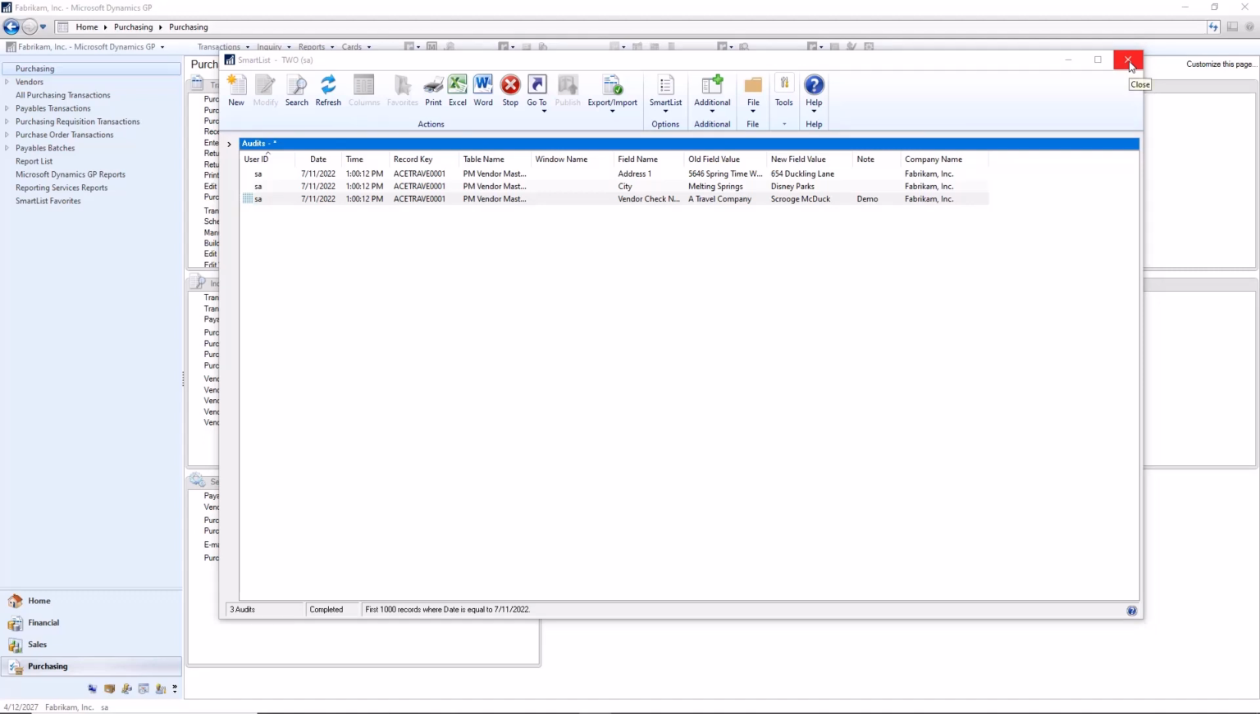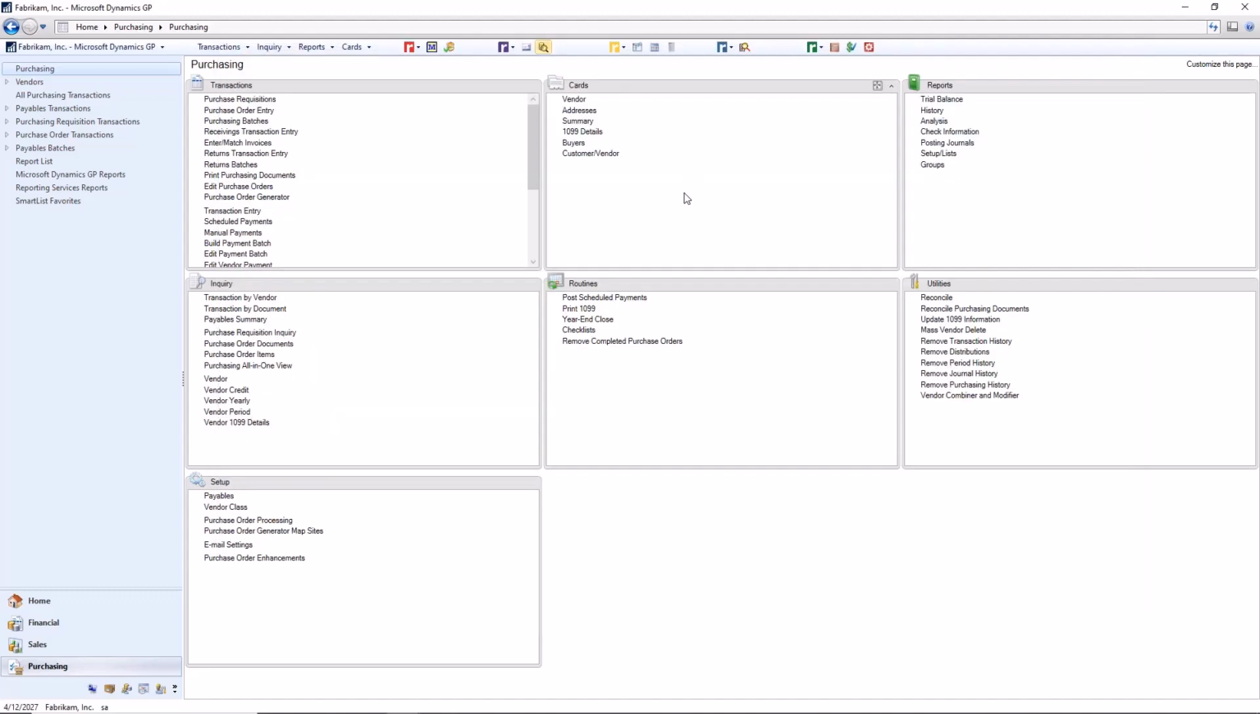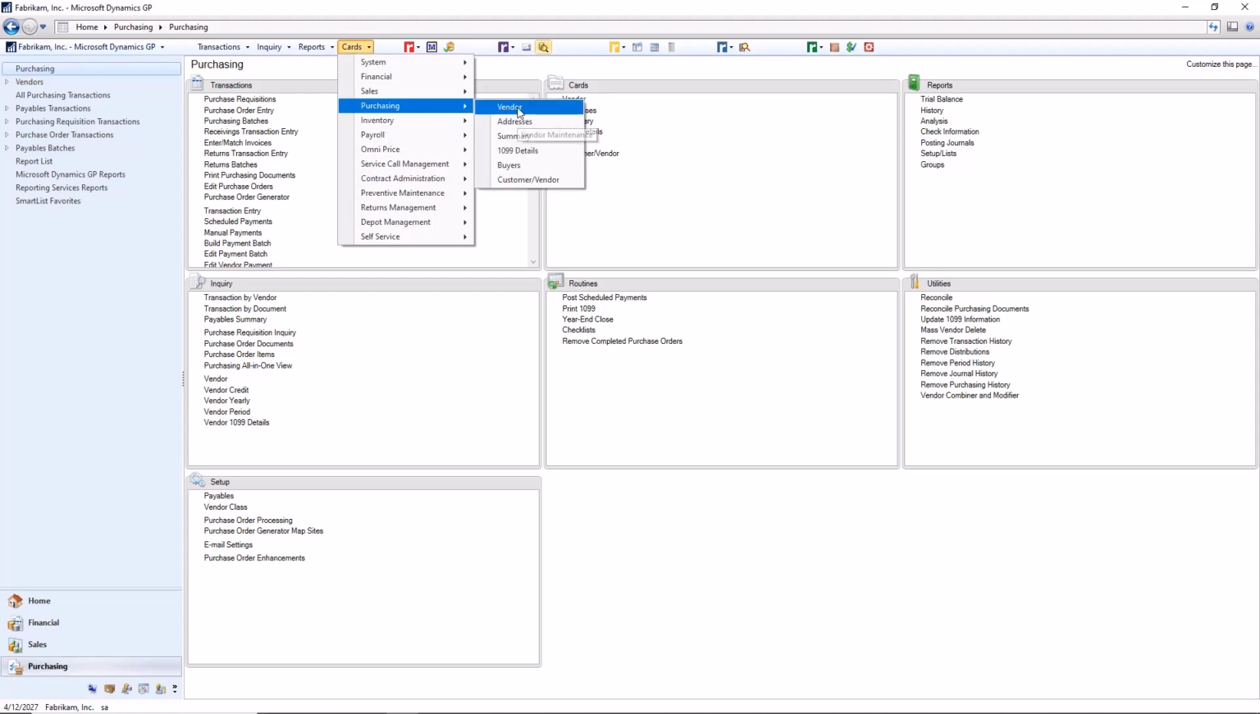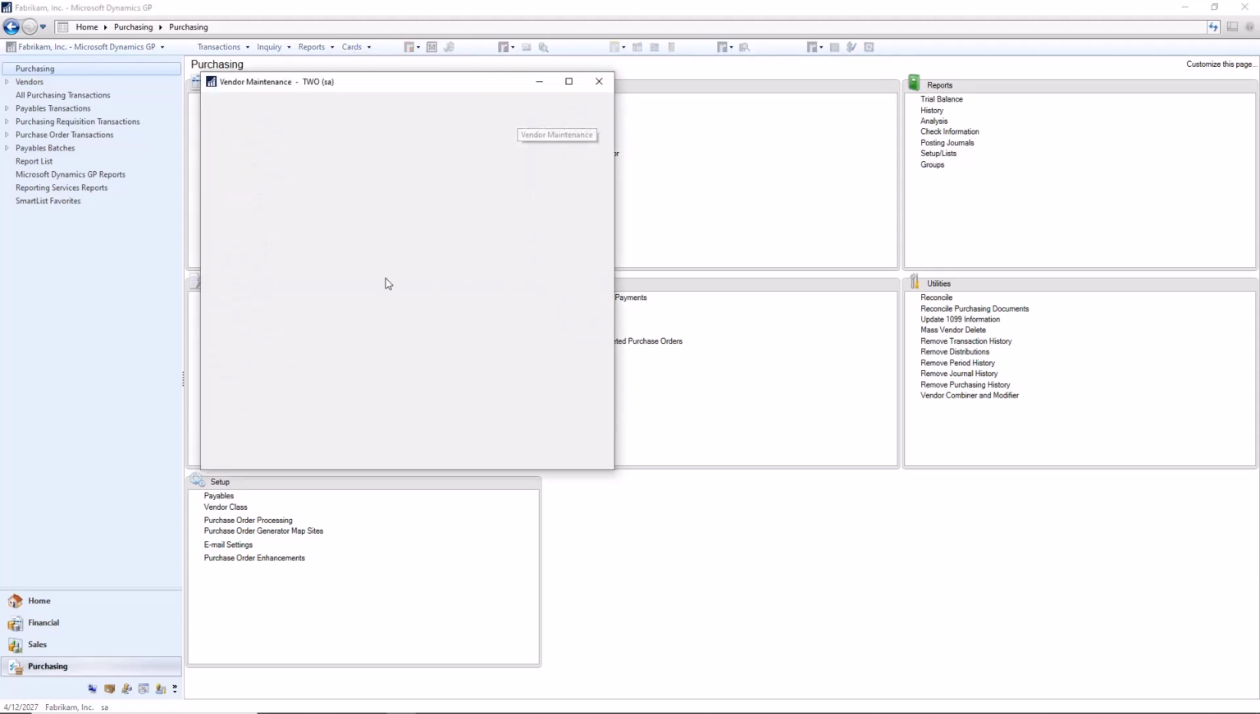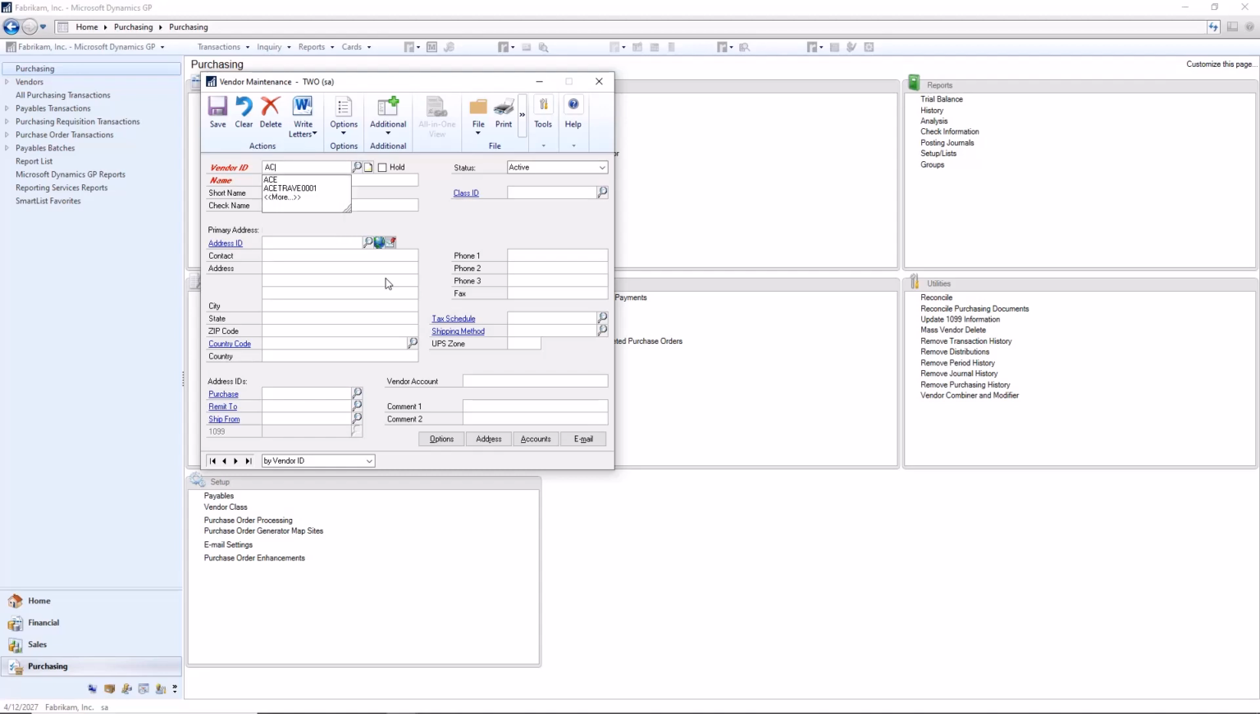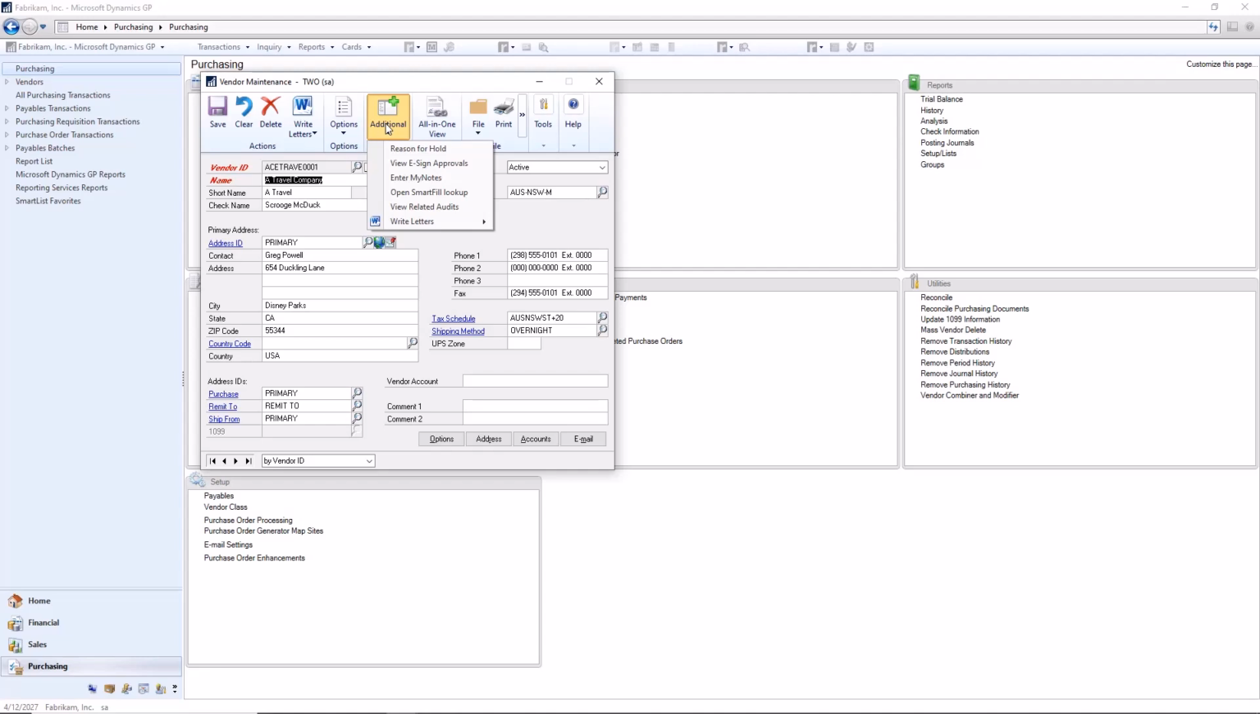All right, so moving on, I'm going to show you a couple more places where you can do reporting within GP for those audits that we just did. So we're going to go back out to our vendor, and we'll pull them back up in the system. And we're going to go up to our additional menu. Now, this is something you're going to notice on all of the windows across GP, including those third-party product windows, that when you click on additional, you are going to see a view related audits added.